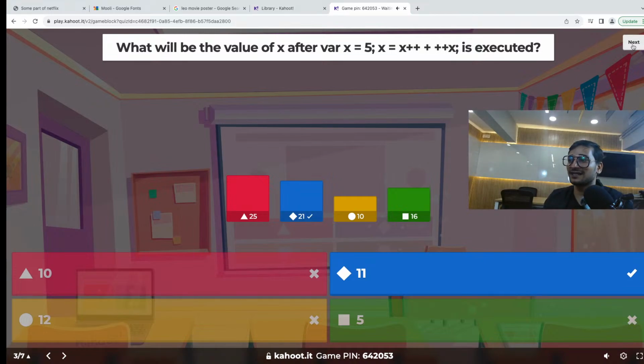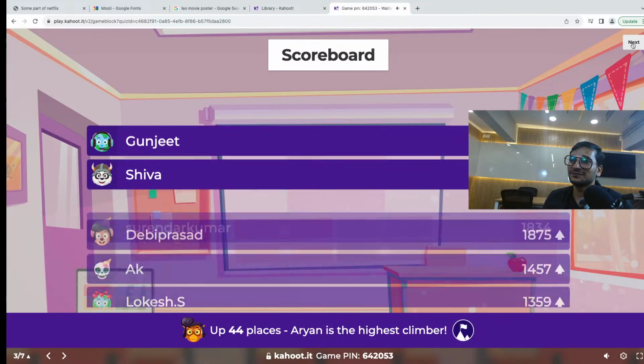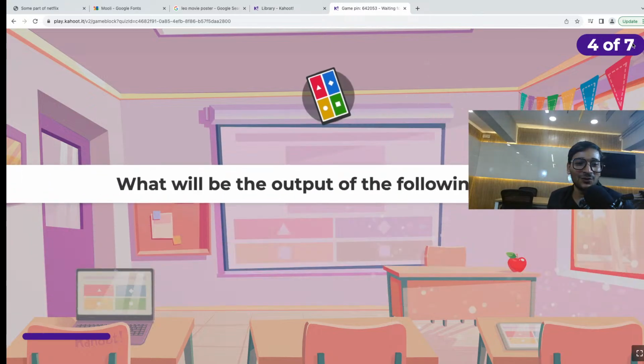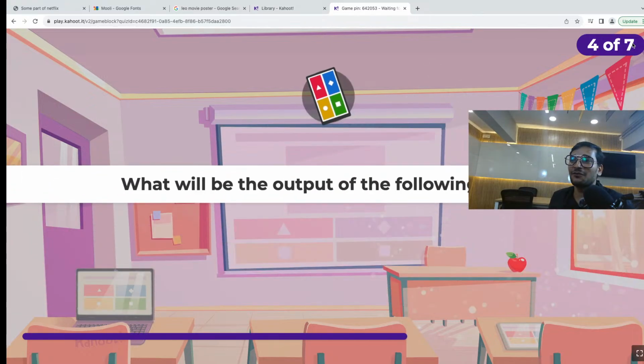60. Oh, nice. Only 21 people got the correct answer. Guys, how come it will be 12? And how come it can be 10? It's also incrementing. Remember, one is a pre-increment. So that will be 6. And one is a post-increment. That will not be counted because in an operation, the increment happens afterwards. So 6 plus 5, right? Okay, let's move ahead. Okay, now Gunjit is on top. Amazing. Let's go. No 12, it will be 11.